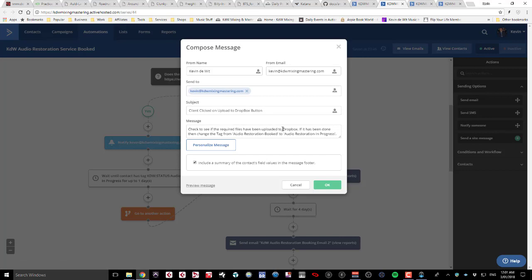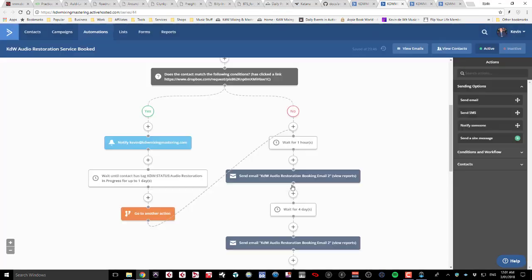Go and check Dropbox, make sure the song's there. If the song's there, fine, come back and do a tag, right? So I'm now doing a manual process to get them moved into the other system. So what I'm doing is I'm changing their tag from audio restoration booked to audio restoration in progress. So that's a manual step, but I'm checking to see if they actually put the file in Dropbox. And once it's notified me, then it goes here and it waits again. So this time it waits until the contact has the tag restoration in progress. So that is where I changed their tag. So I gave them that tag and I wait for 1 day.